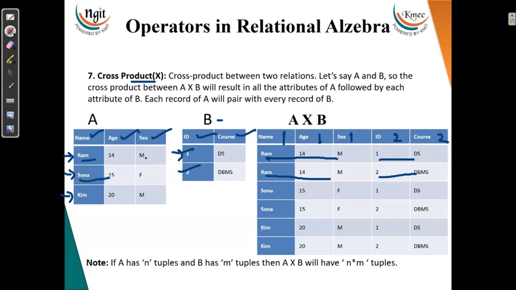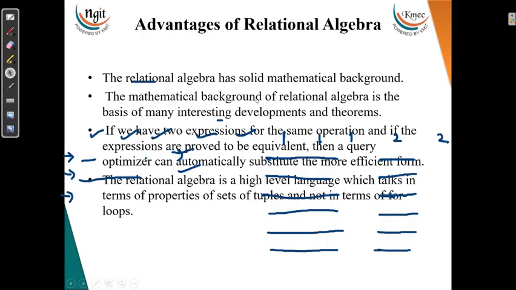Next, the second record from table A is mapped with all the records of table B. The third record of table A is mapped with the first record of table B and the second record of table B. So this is how we get the cross product of A and B. It does not follow the concept of having the same number of columns and the same number of records. It violates that property. So this is about the various operators in relational algebra.